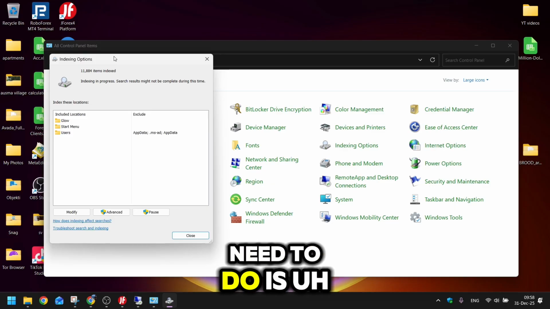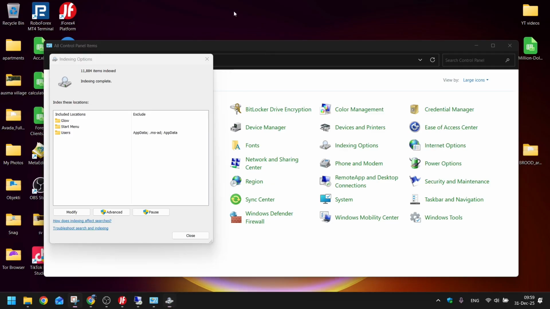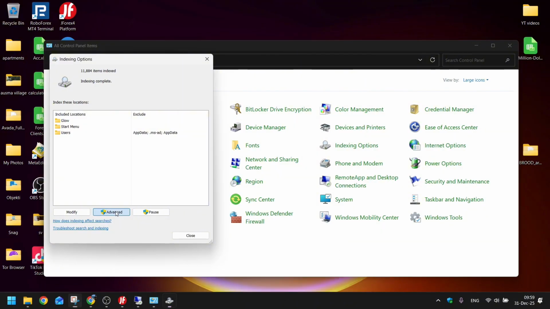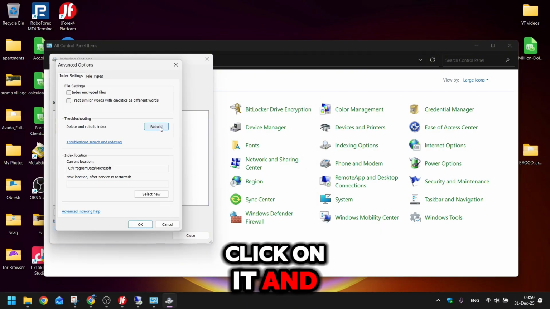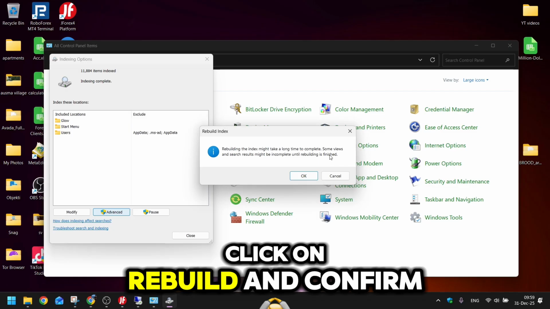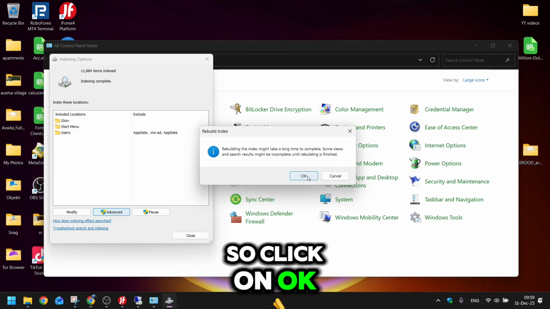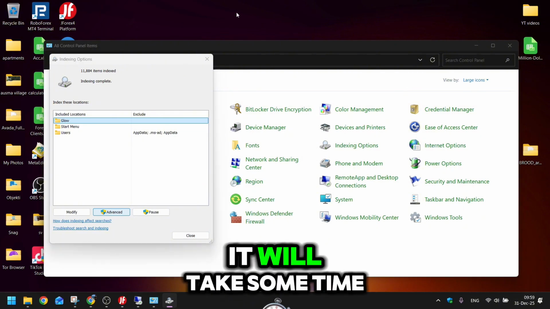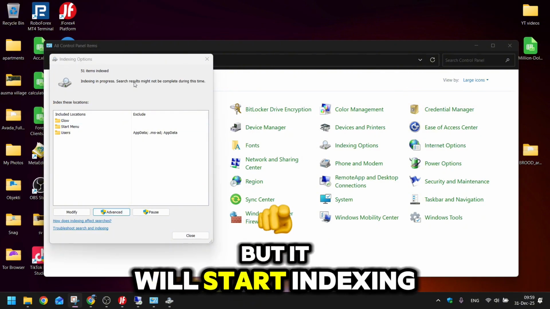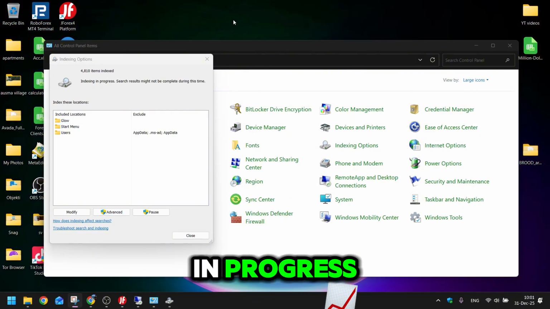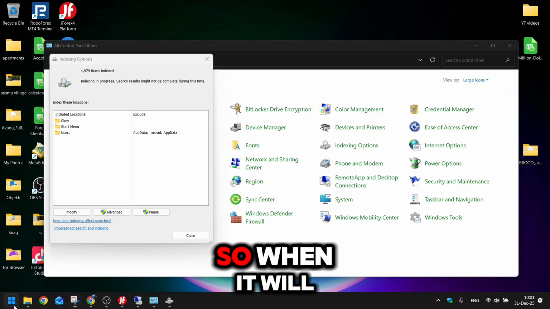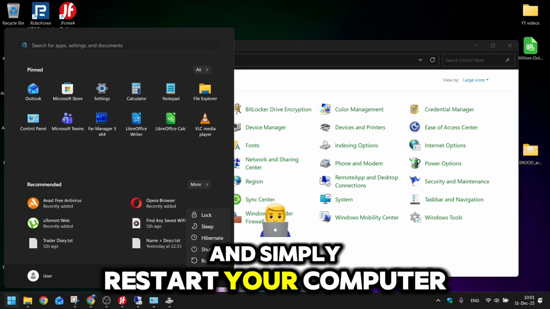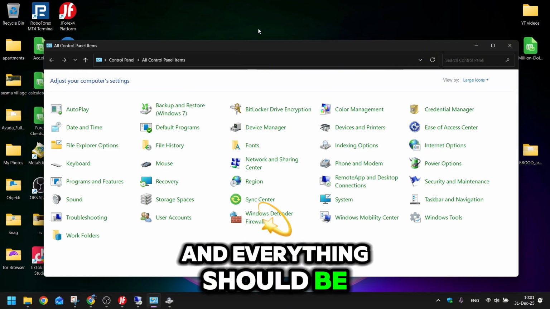And now what we need to do is rebuild this index. So click on Advanced, and click on Rebuild and confirm. Click on OK. Now it will take some time, but it will start indexing. So here it is, indexing in progress. When it finishes, you can close all windows and simply restart your computer, and everything should be working normally.